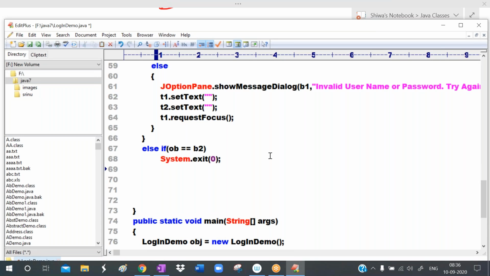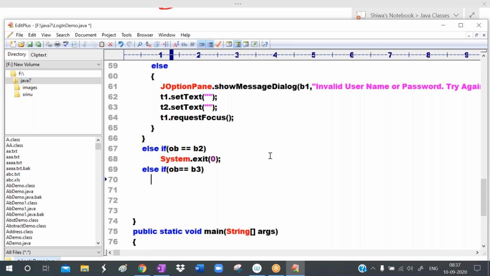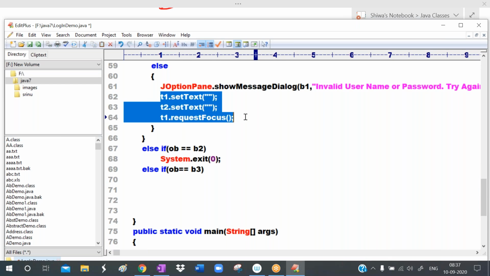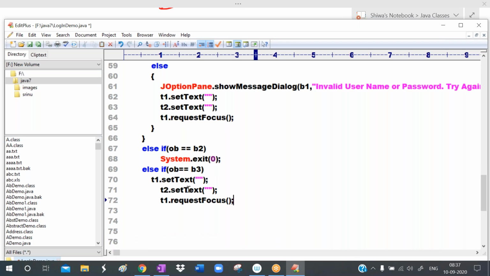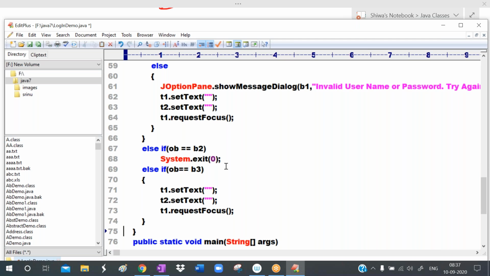To clear the text boxes, you already know the code. You can write it in one particular method and call that to reduce the redundancy. The same code we are writing again and again, so define this code separately in a method and call that method. I'm copying that code and pasting it here. That reduces the code. Save it, compile it, and run it.